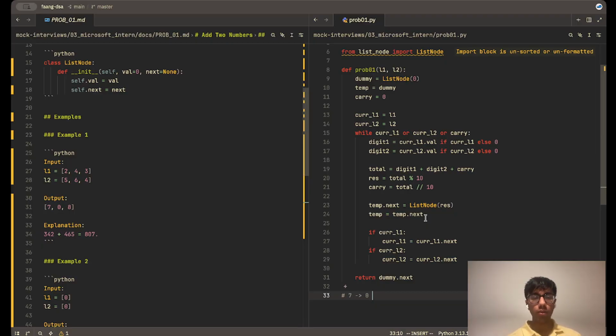Then now we have 3 and 4. Those both exist, so we add them into 7, but we have a carry of 1. So we add that into 8, and then we add that into the end of our linked list. Since both of those don't exist, we don't move the nodes forward. And then we no longer have a current L1 and L2, so we are basically done with our code. And that is our resulting linked list.